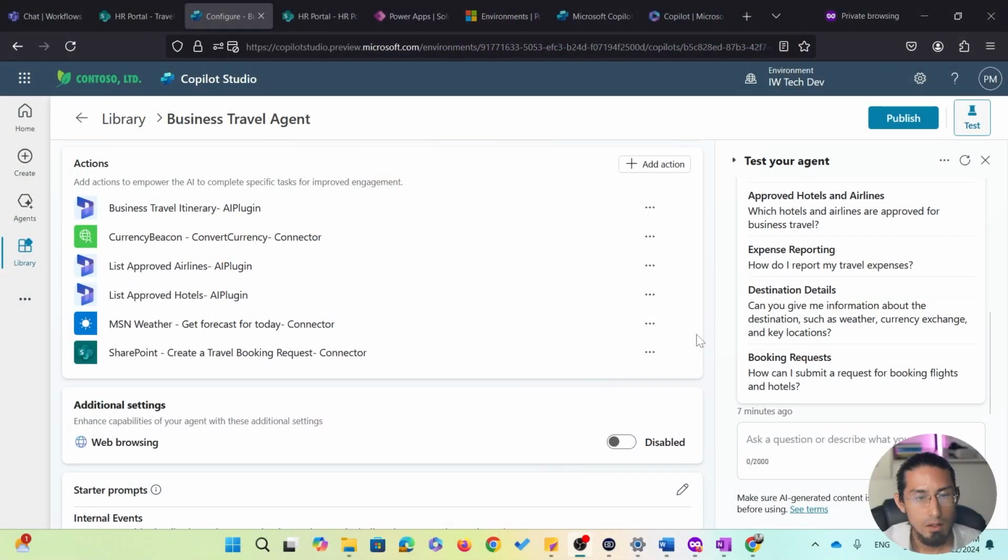Now that we have configured the knowledge sources, it's time to add the actions to perform specific tasks. Okay, so now let's start exploring the actions. Let's start by exploring the AI prompts. In this case, I have 3 AI prompts. Let's explore, for example, the list approved airlines.